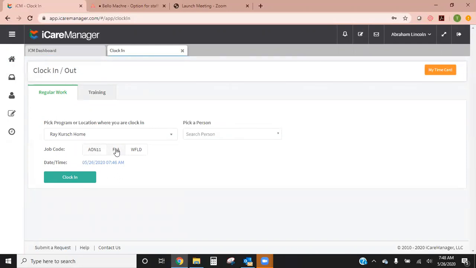But here you will see different job codes. Depending on what I have been trained as, what I have been approved to work at within this home, these are the job codes that are going to show. So if I was trained as a CNA, I would see the option to go ahead and clock in as maybe an FLA CNA. But my employee profile shows that I'm not a CNA. Maybe I'm only working as a second within our Kirsch home. So I only have the option to clock in as an awake overnight or one-on-one, FLA or WFLD at this location. Okay, so for this, I'm going to say I'm clocking in as an FLA.